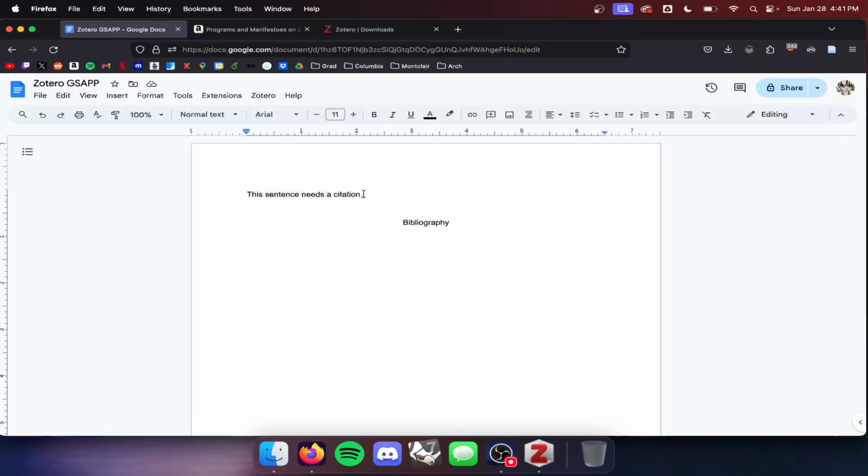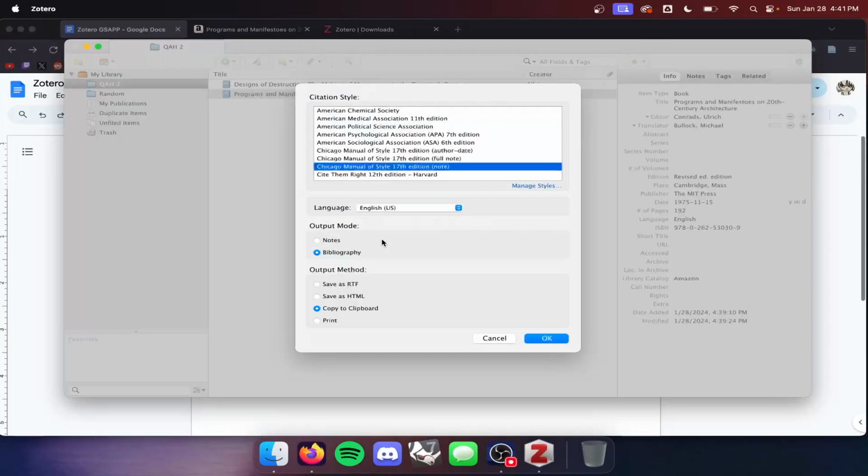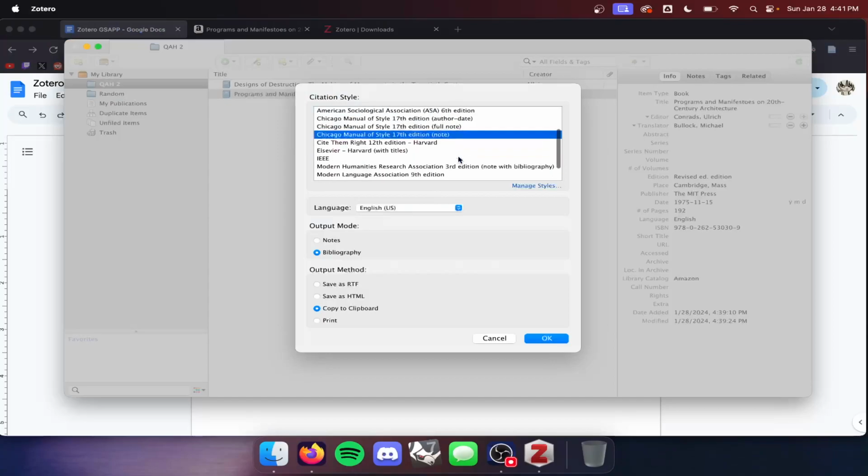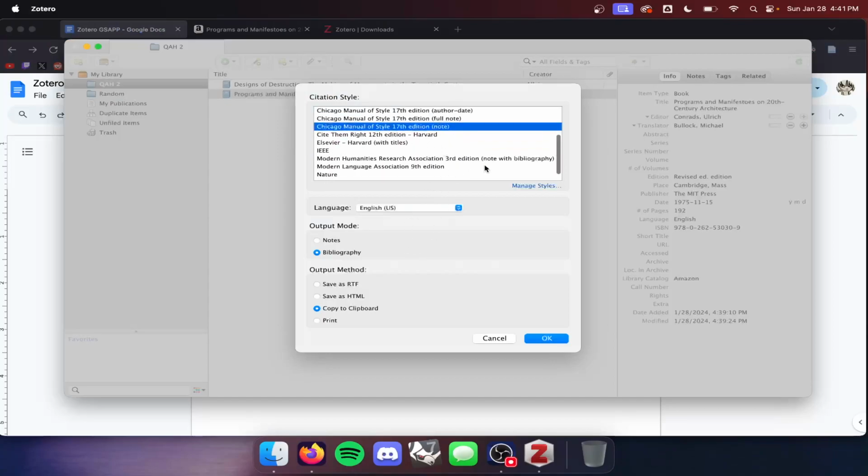For Chicago, you're going to have the footnote system, right? So, there's going to be a citation with a superscript here, and then it'll go down here. That is a note, right? And then the full note is for the bibliography. So Chicago Manual of Style, 17th edition. You can go to manage styles. You can add some, you can remove some, you can add more updated ones, etc.